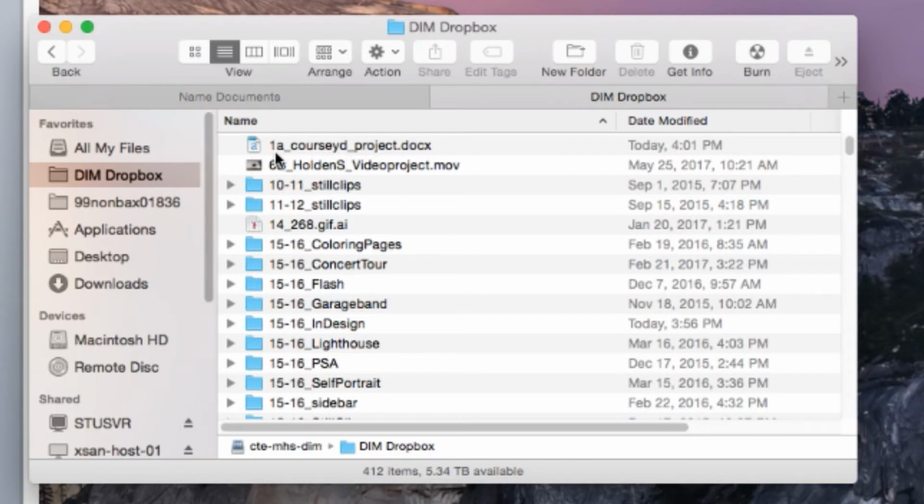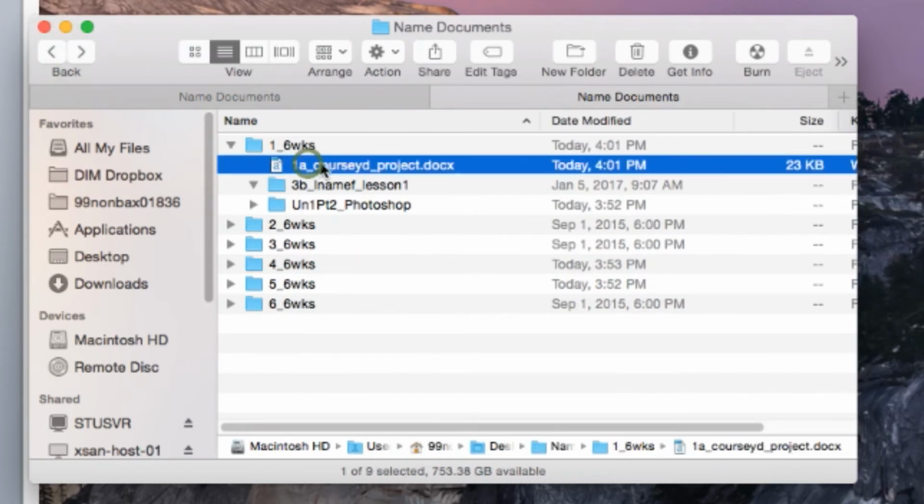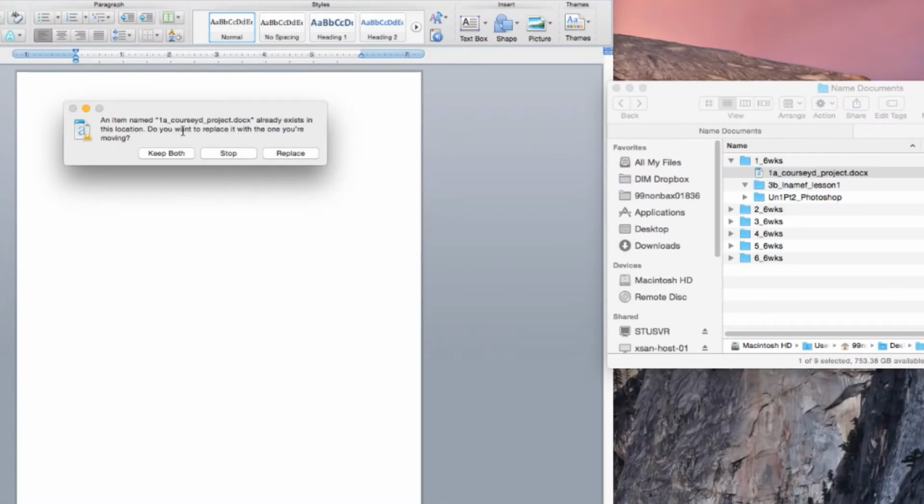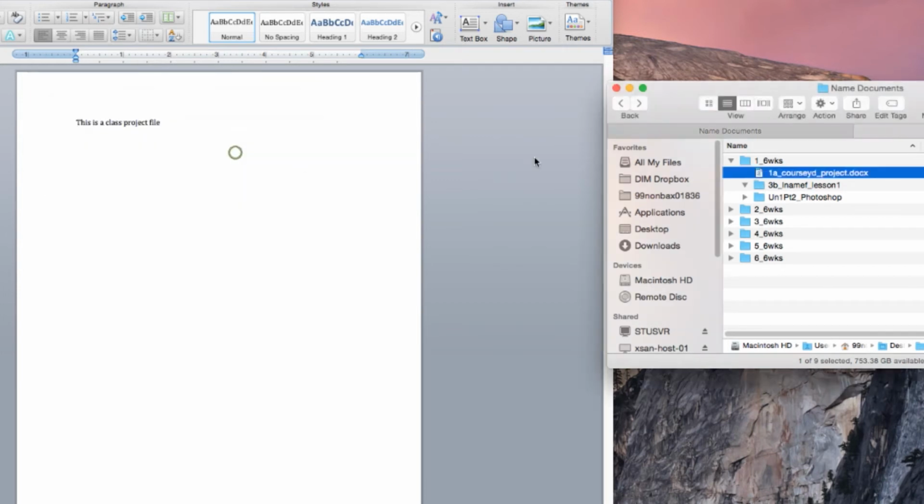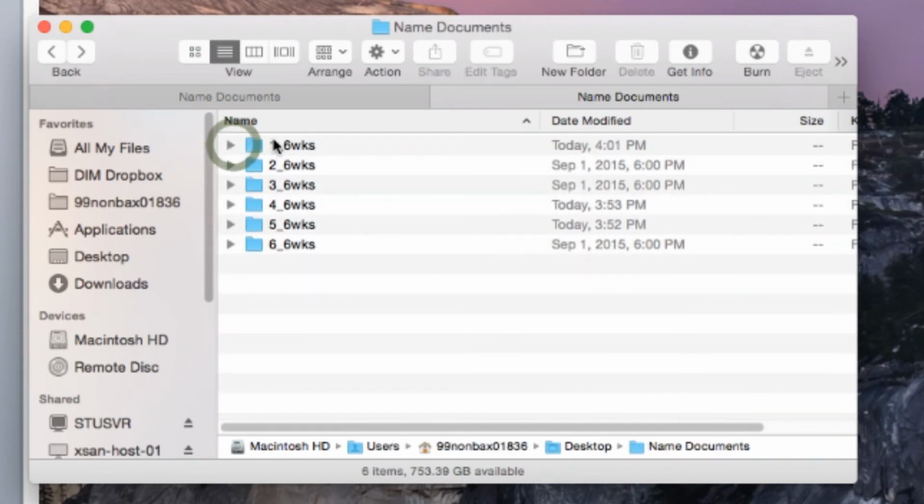Now normally you wouldn't get to see the files and folders in the Dropbox. So how do you know if your file is in there? Well, if you drag it again, it'll tell you it already exists. Do you want to replace it with the one you're moving, or keep both, or stop? So I'm just going to click stop. So it'll tell you if it's in there, in case you don't know. But that's how you stay organized throughout the year, is save everything by the 6 weeks. Otherwise, it's going to be a huge mess.